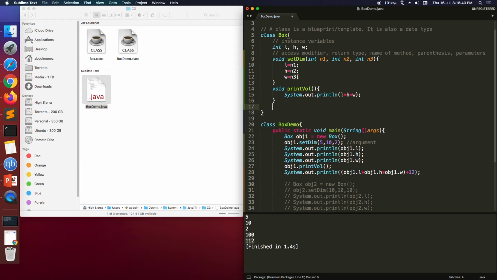Since all of these are integer variables, let me first briefly explain what happened when the print volume method was called. When the print volume method was called, this line of code was executed, and this line of code printed the value of L into H into W. So basically you were setting these values of L, H and W, let me uncomment this here, using the set dimensions method. You are passing 5, 10 and 2 here. So N was 5, N2 was 10 and N3 was 2.